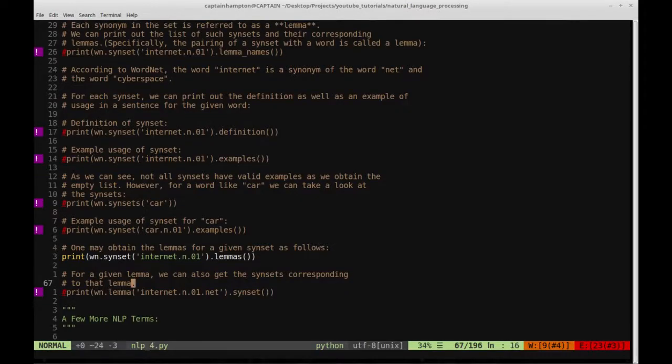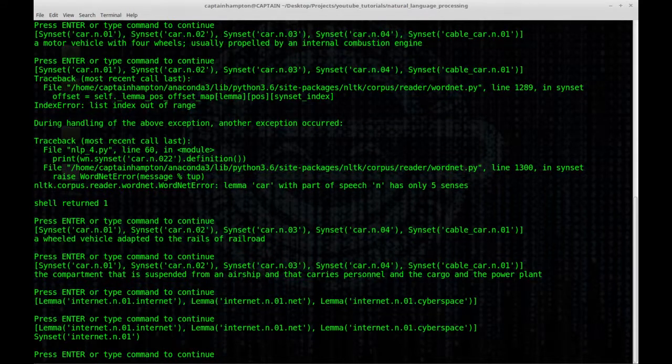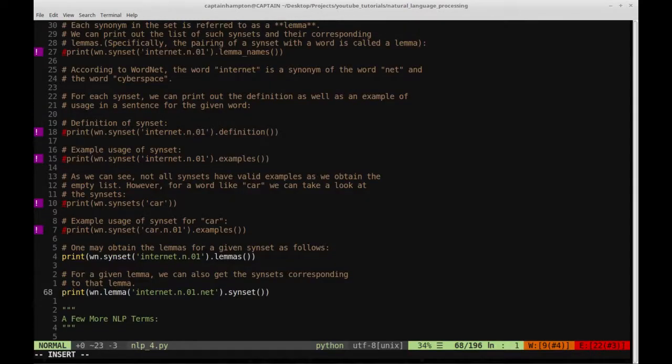So for instance, if I do it for internet.n.01.net, and I want the corresponding synset of that lemma, I can just run this command here. It should give me the synset that corresponds to the list of internet, net, and cyberspace, which is this synset right here. Let's go ahead and comment these out.